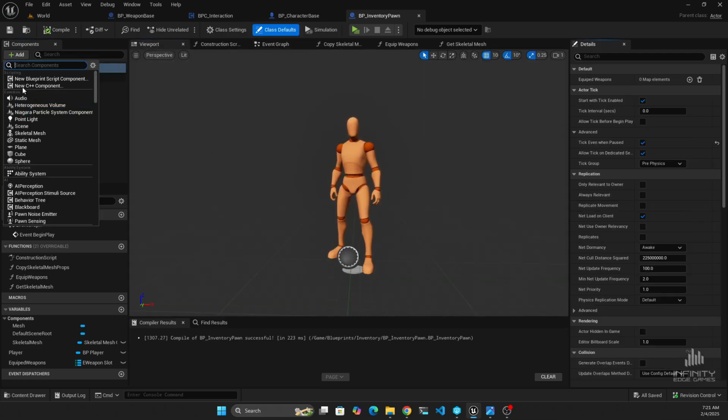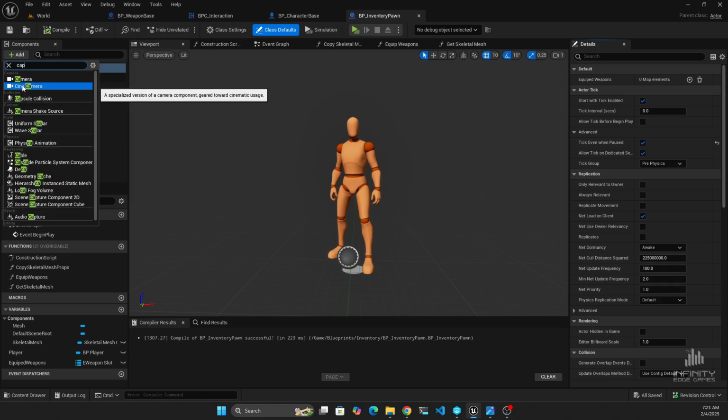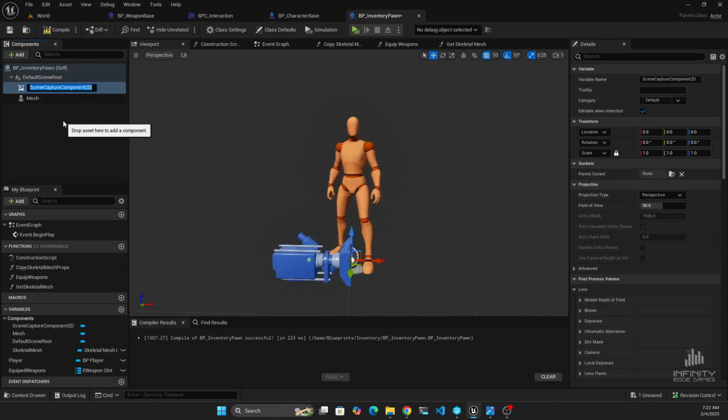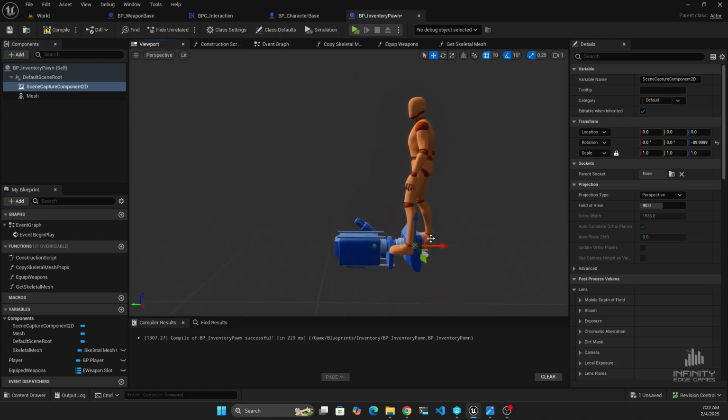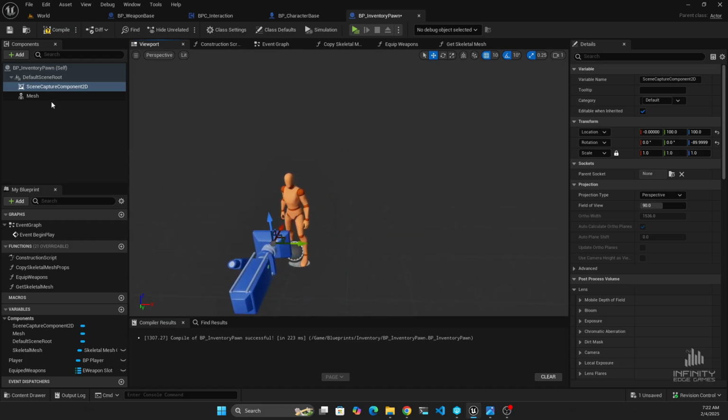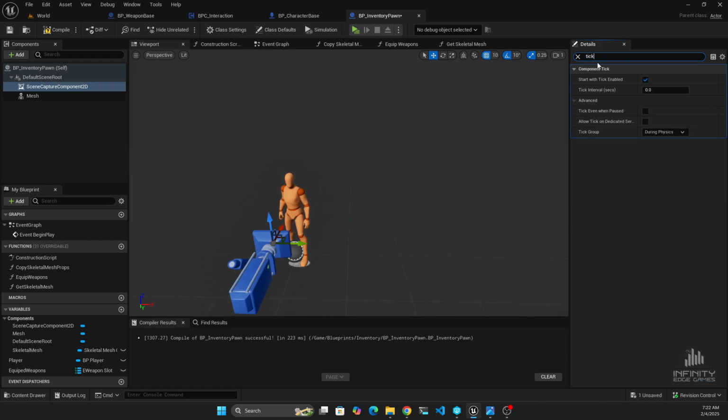To do this, we can use a scene capture component 2D. Add it to the actor. Set camera rotation and position like in the video. Make sure to enable tick when game is paused.